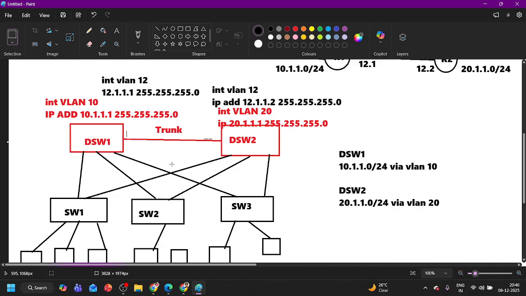So for this condition, I guess this trunk link has lots of traffic, like HTTP traffic and routing traffic. I think there is a lot of traffic in this link, everything is going through it. So all the time you will be using multiple links between D switch 1 and D switch 2, like this. But what is the benefit?